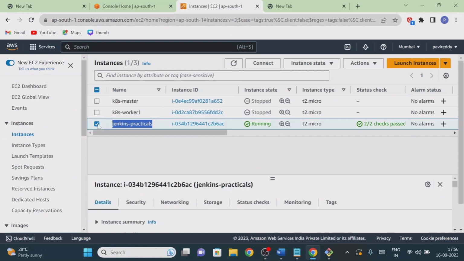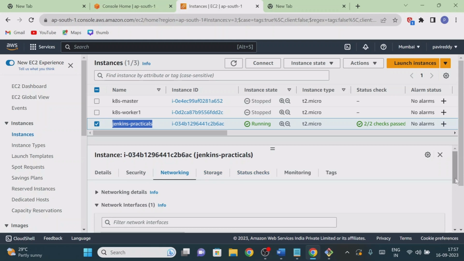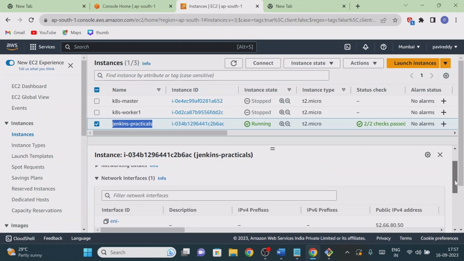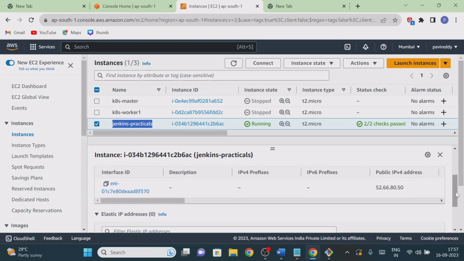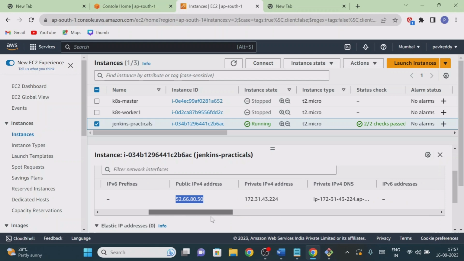Just click on this device. So here we will be having some details: security, networking, these. What is the part we require? The IP address, right? The IP address will come under networking. Just click on networking, and after clicking, scroll down. You will be finding the public IP address. This is the private IP address.